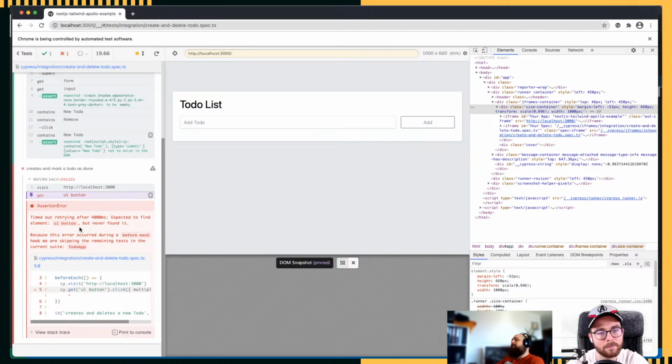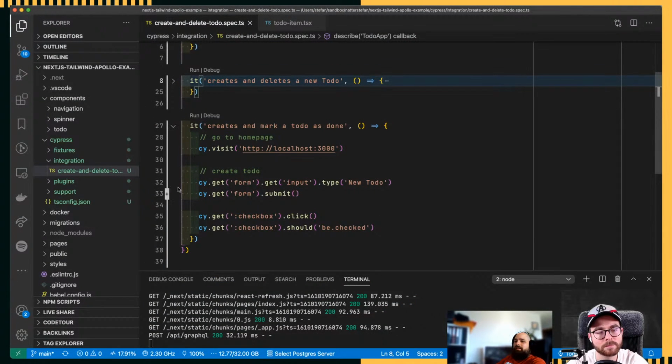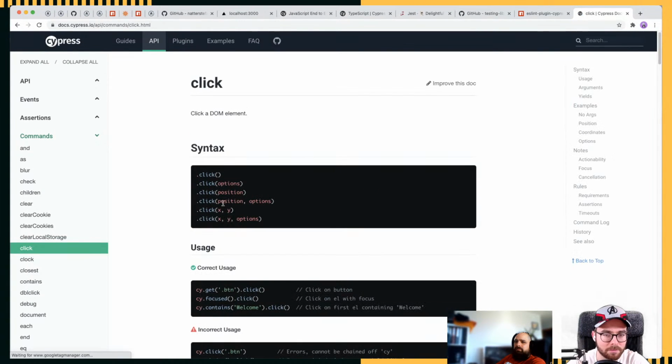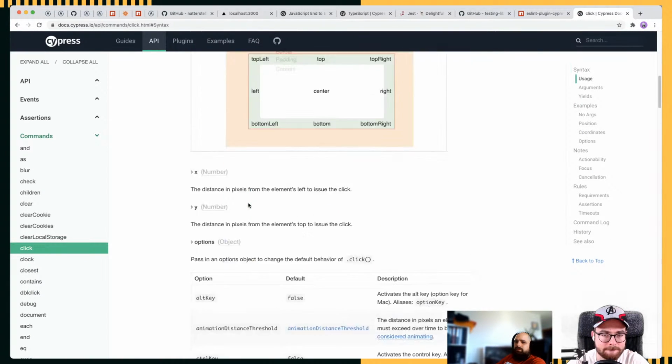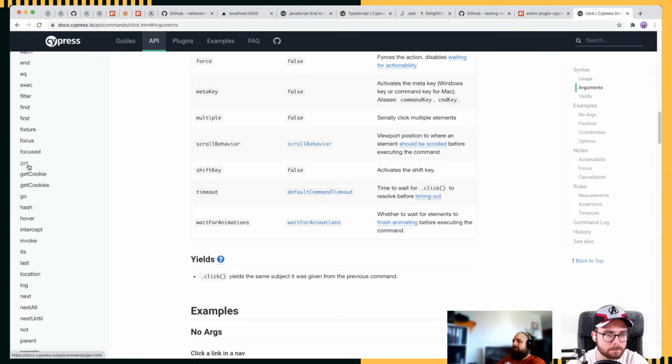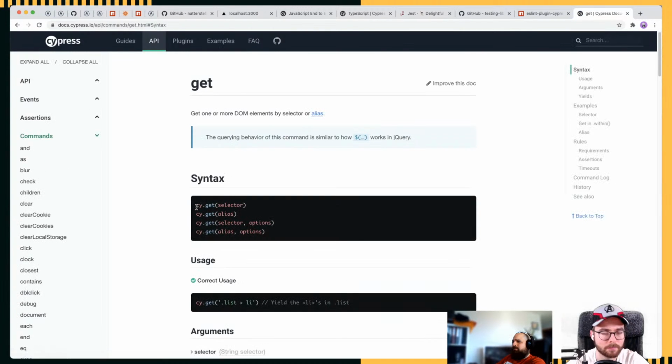Can we somehow check if we find something before we click it? Let's see if there is. I don't know if it should return something, right? Because we could, there should exist, right?